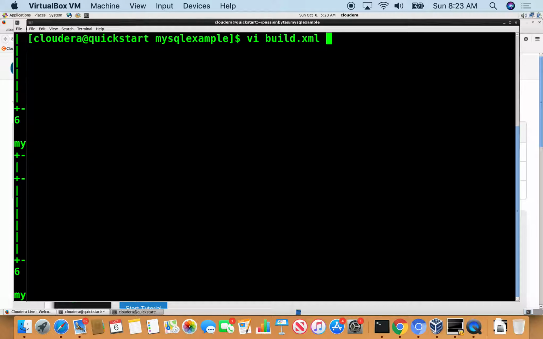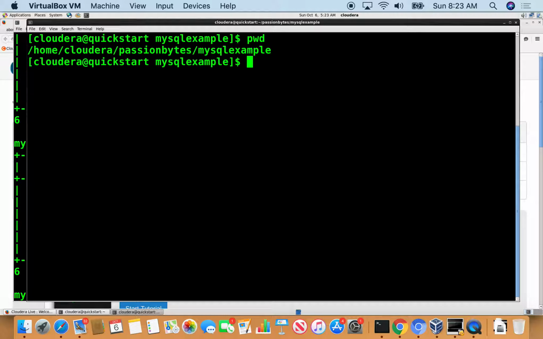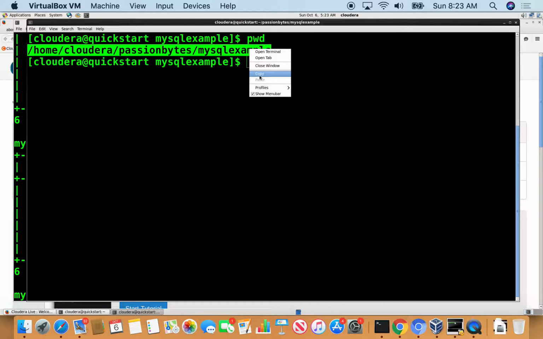And where is your lib directory? Can you tell me where your lib directory is? If you run pwd, it is home/cloudera/passionbyte/mysql example/lib. So I'm just copying this. I will add that word /lib later. Right click, and I'm going to copy it.